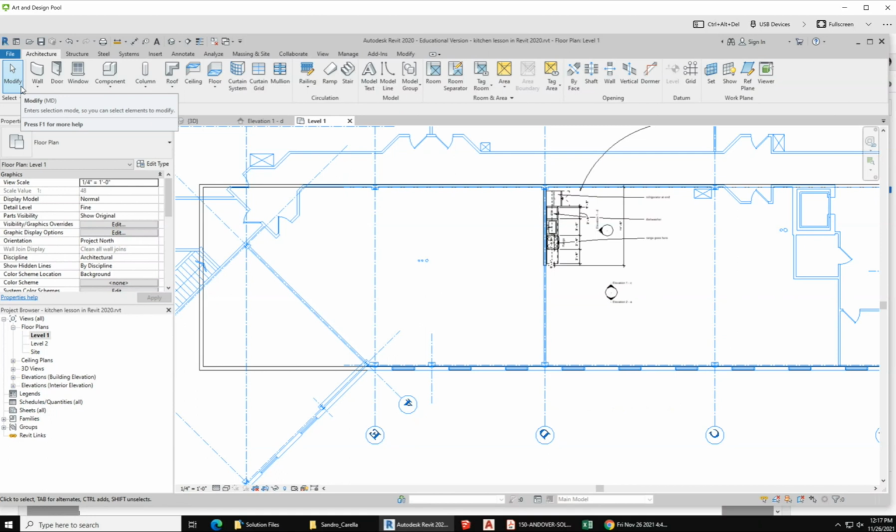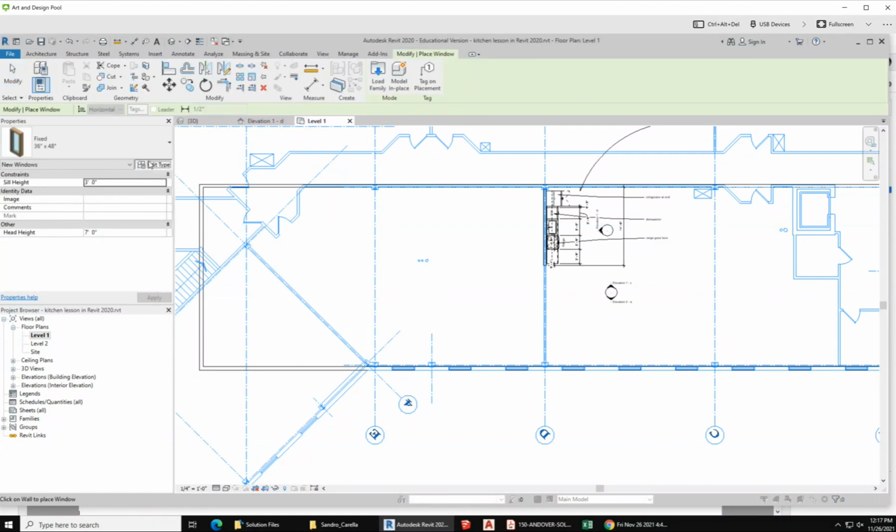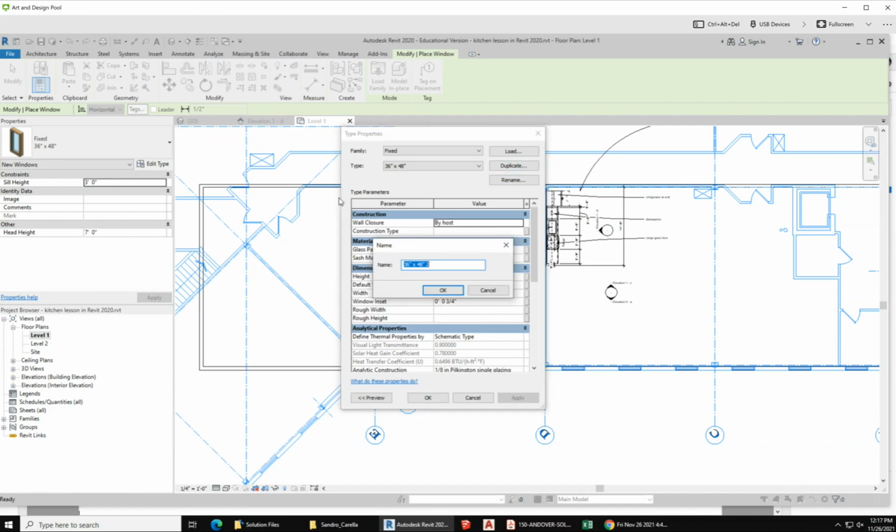The windows are 4 feet wide by 6 feet high. If we don't have such a window, we have to create one. So I'm going into the type editor, duplicating, 48 by 72. Let's set the sill. I think we said the sills were going to be at 2 feet. The height of the window is 6 feet, and the width of the window is 4.